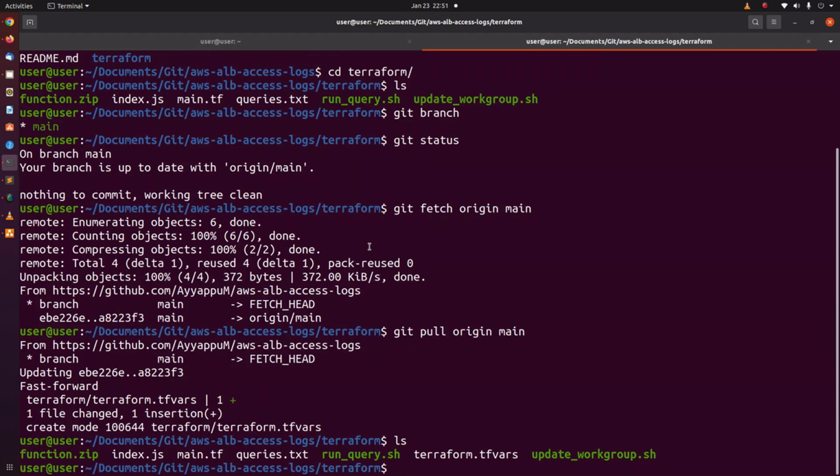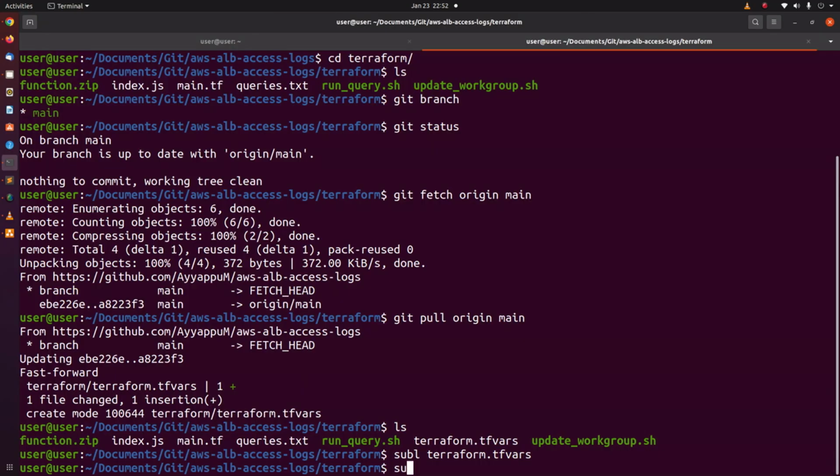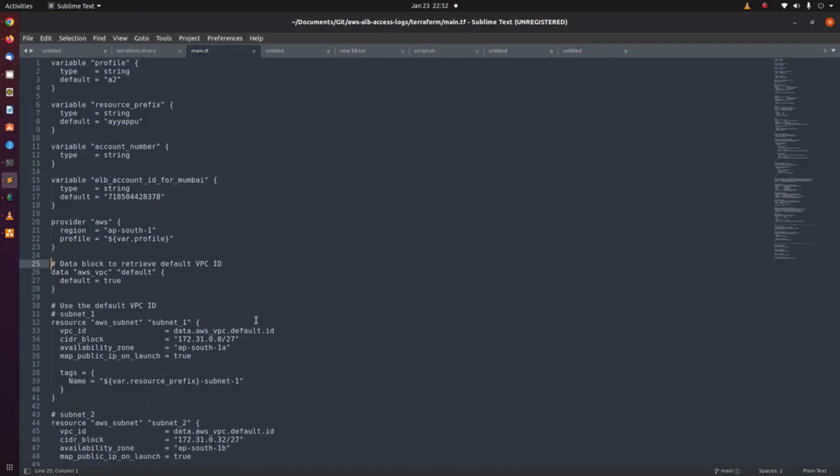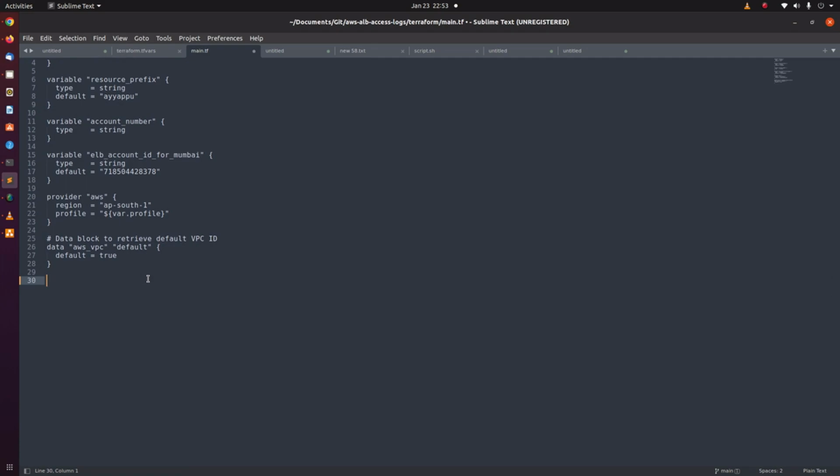Edit the TFVARS file and then add the account number here. Save the file. Open the main TF file. So I want to explain this code to you step by step. So what I'll do, I'll delete all the code. We will create each resource step by step so that you can understand what we are doing.